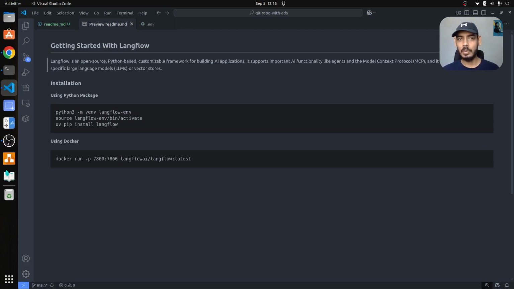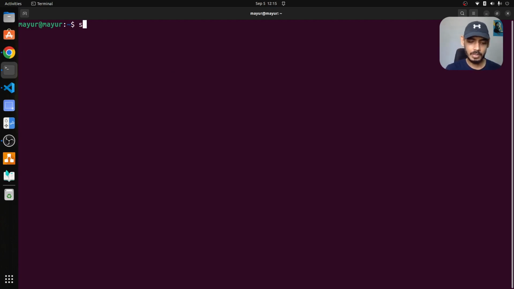So with that introduction, we'll start with the installation aspect. Either you can install it as a Python package, or you can use the Docker image. So I'll show you both. First you just have to create the virtual environment, and once that is done, you have to switch to that virtual environment and then install the package. I have created the virtual environment, so I'll just go here and switch to that environment and then activate it.